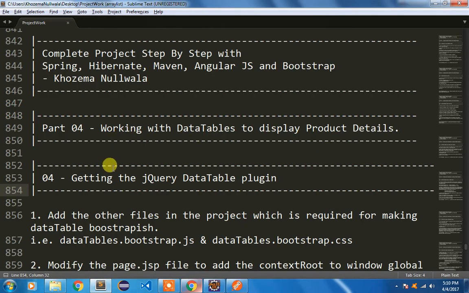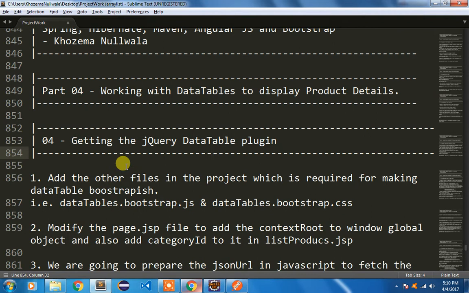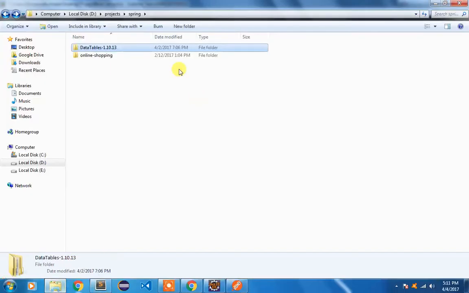Again, as I'm going step by step, the first thing I'm going to do is beautify that table. So I'm going to add two more files to our project: the DataTable bootstrap JS file and the DataTable bootstrap.css file. Where can you find these files? If you have watched my previous video, I have already downloaded DataTable and extracted the DataTable files.